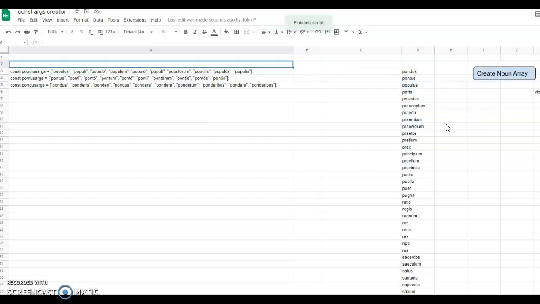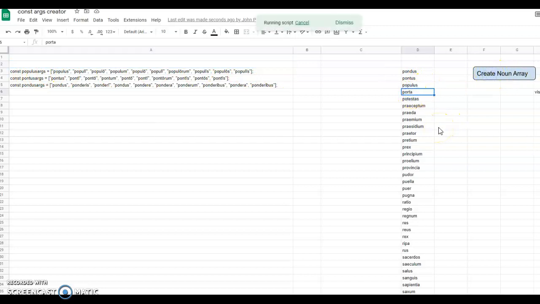Every now and then something will be off, and I'll go and manually fix it. But for 90% of a list of 342 nouns, it created it with integrity, like perfectly, like this. And the next one, porta, and so on.